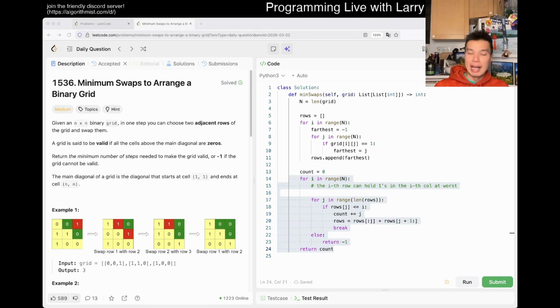Everything is happy, and n square, of course, is linear, right? Because that's the size of the input. So, you know, it's hard to do better than linear overall. And of course you can optimize certain things, but I'm not going to. That's it. That's all I have for this one. Let me know what you think.